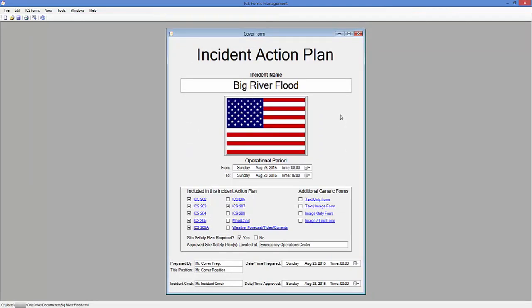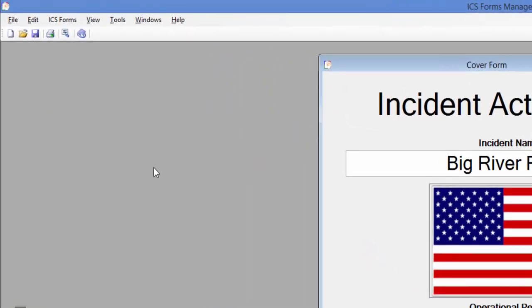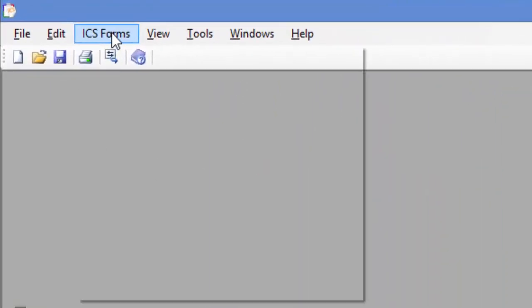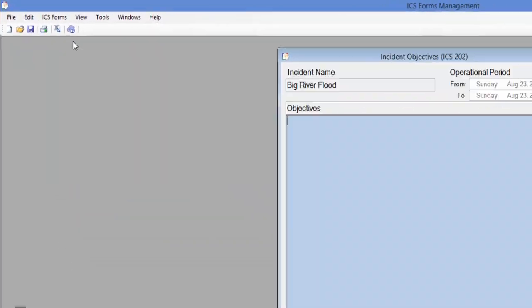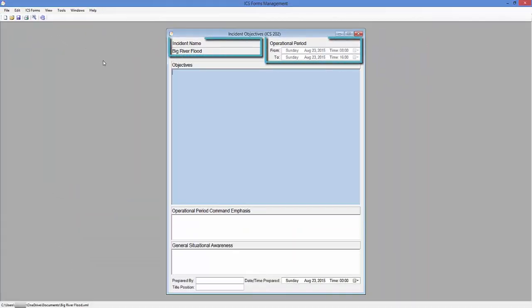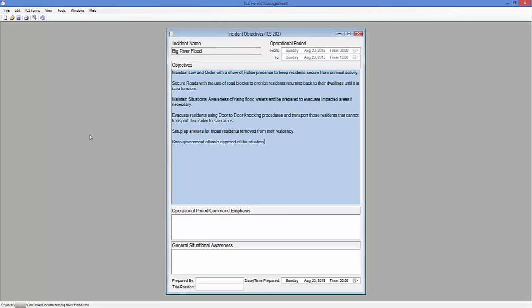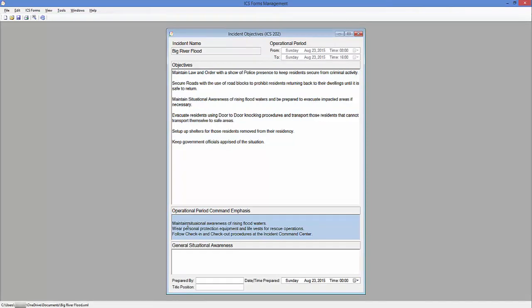Continuing on, let's access the incident objectives, ICS 202 form by clicking ICS forms in the menu bar, then clicking Incident Objectives, ICS 202. Notice the incident name and operational period have been populated from the information from the cover form. Enter the incident objectives. Enter the operational command emphasis. Enter the general situational awareness. The other fields, prepared by, title position, date, time, and prepared, may also be entered.